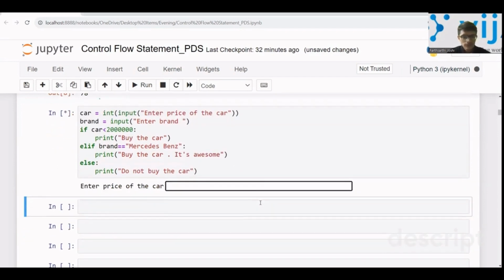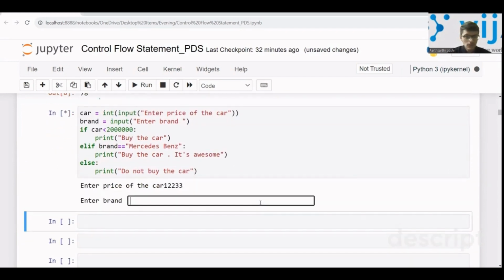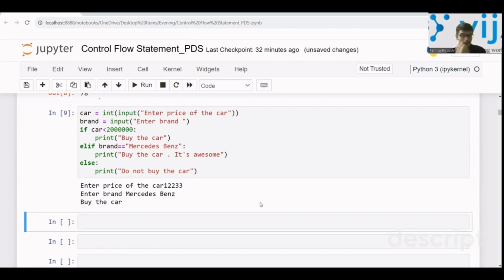Okay. Now it is asking me for the brand also, and now if I give it Mercedes Benz, it's saying buy the car. The price is less than 20 lakh or it may be greater than 20 lakh. But if the brand is equal to Mercedes Benz, then buy the car.